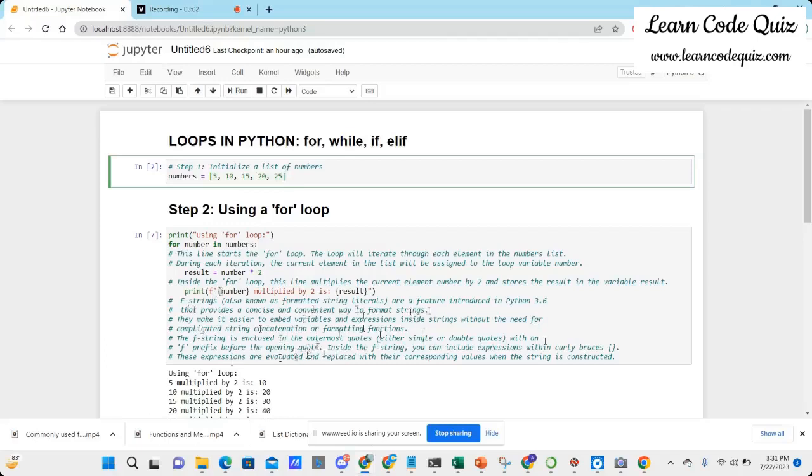So before the opening quotes, you see you have double quotes here, and within the double quotes you have the string, and within that string you have the number, which is a variable within curly braces, and you have a result also, which is a variable within the curly braces.